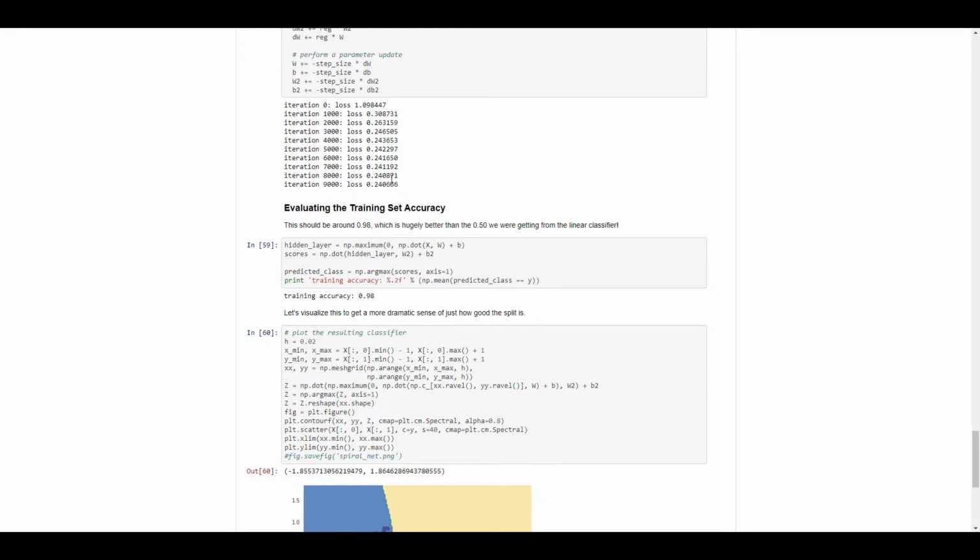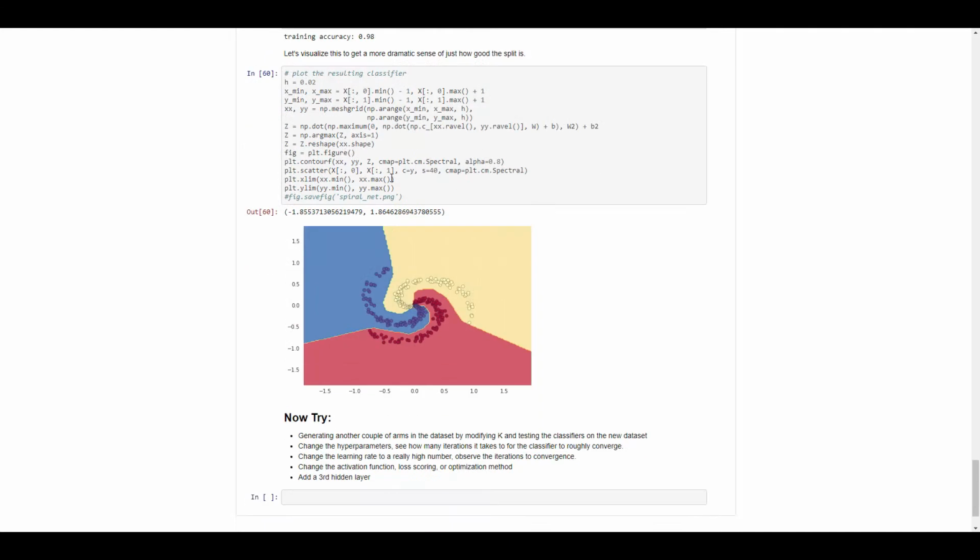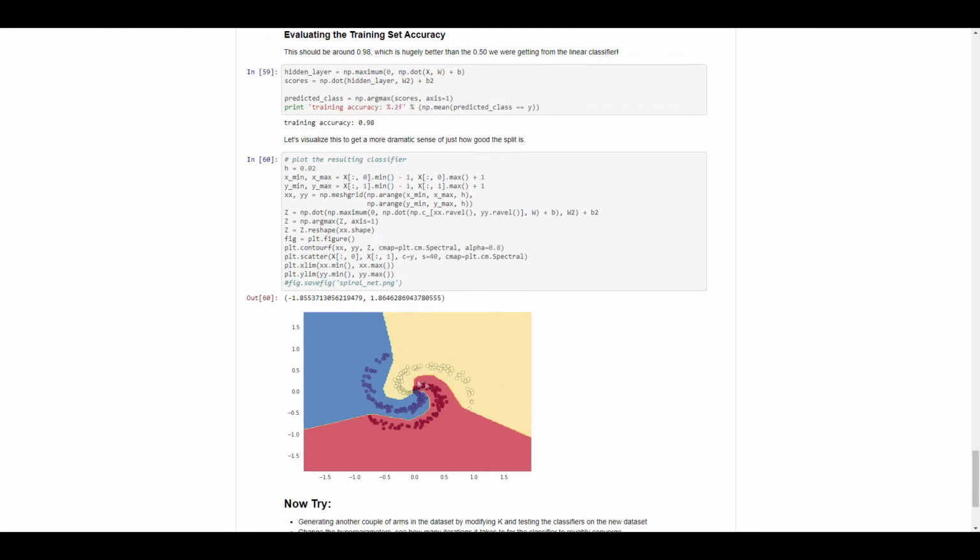Drastic improvement over the linear model. Training accuracy dramatically better. Let's just visualize this. Much nicer split. And remember that we didn't have to feed in any additional features. This data set is just operating off of two features, which are the x and y positions of each data point in this two-dimensional space. We didn't need to build in any features about its position in n-dimensional space.